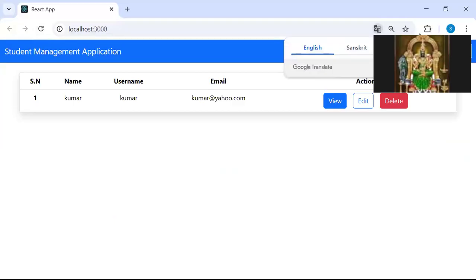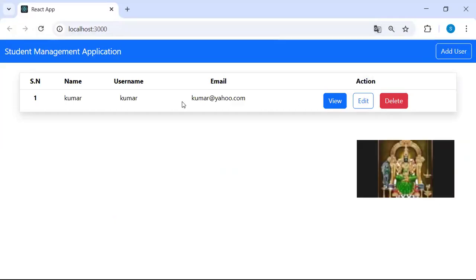This is my screen. It is showing add user, view user, edit user, and delete user. These are my operations, and some records are already there. It is called a student management application. It takes the name, username, and email values. We'll use the minimum fields and see how it works.